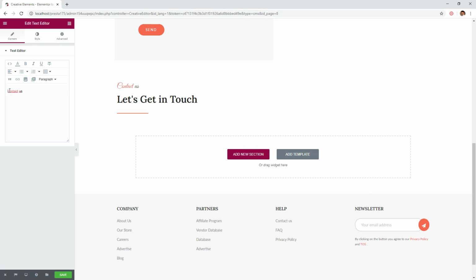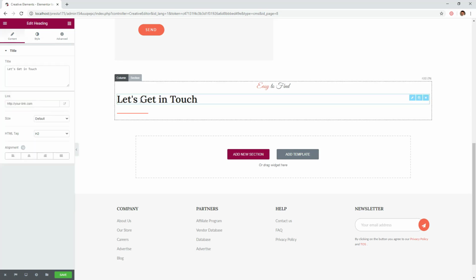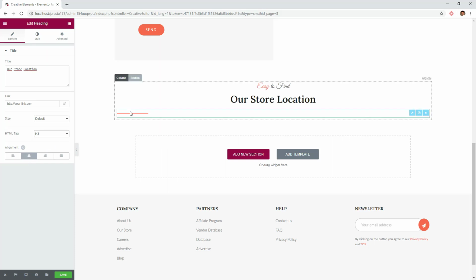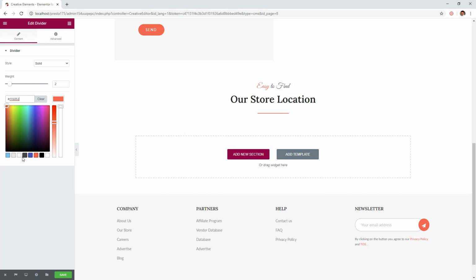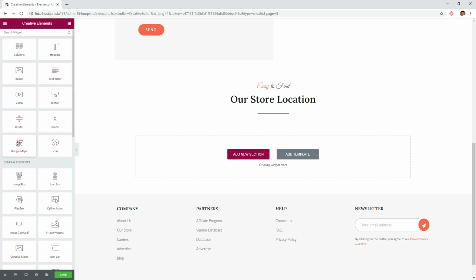Change the title to Easy to find. Align to the middle. Change this text to, and also align to the middle. Do the same with the divider. Great! We can insert the Google Maps widget under them.